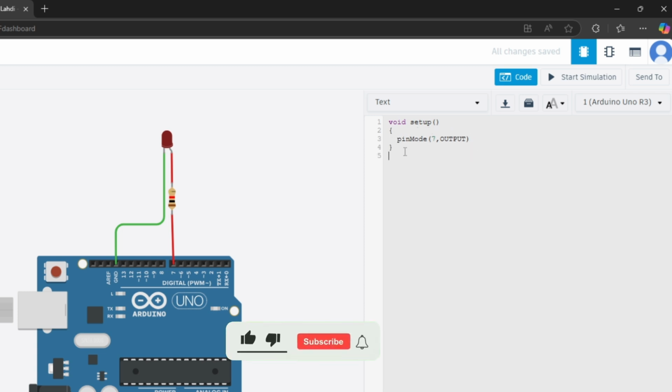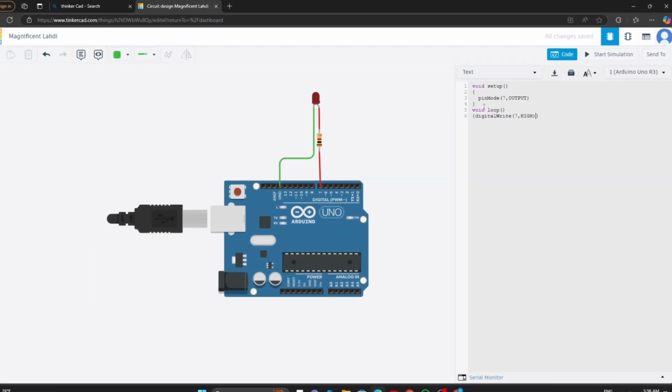Next, let's set up the loop and write it like this. One thing in this digitalWrite command, the letter W must be capital. Here, the HIGH and LOW commands should be capital.